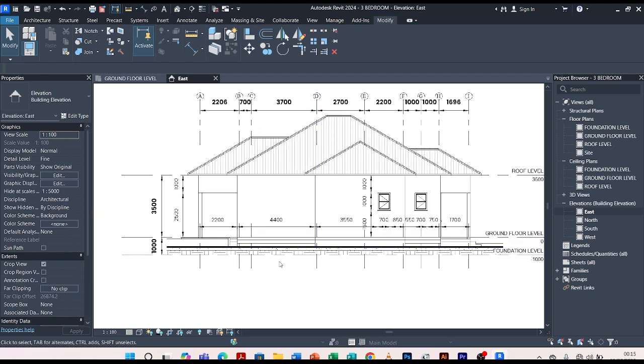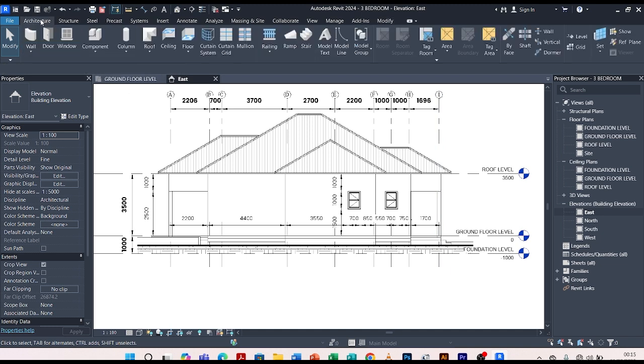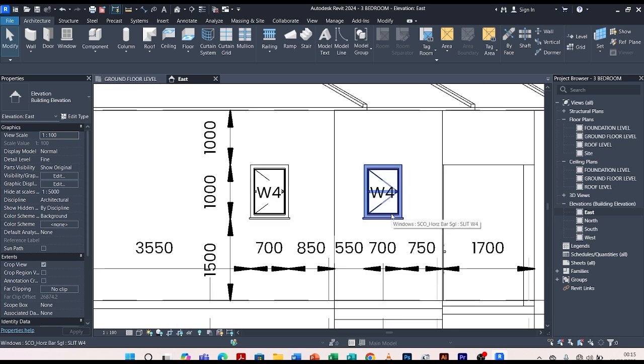Then now the next thing we can add on our elevation, the tags for the windows. So how do we tag them in the elevations? I'll come to the architecture tab. I click on it. Then I come where there is tag. I drop down. Tag all not tagged. I click on it. So I'm going to choose Windows. I'll come here, click on Window. I apply. I say OK. So it will automatically tag our windows.